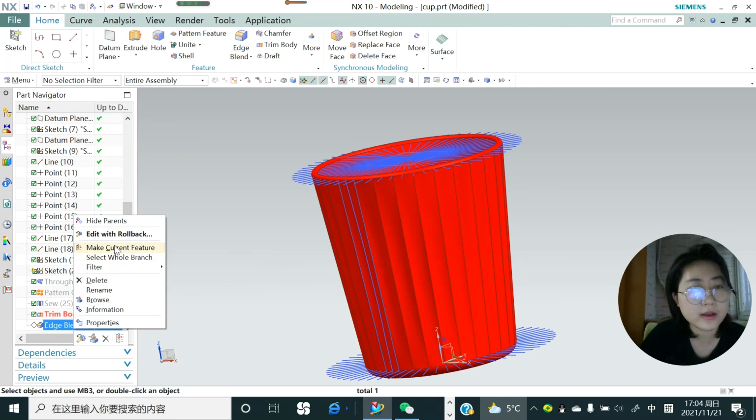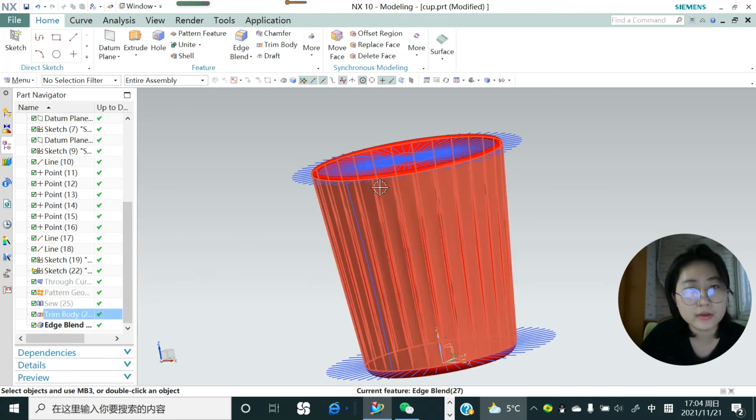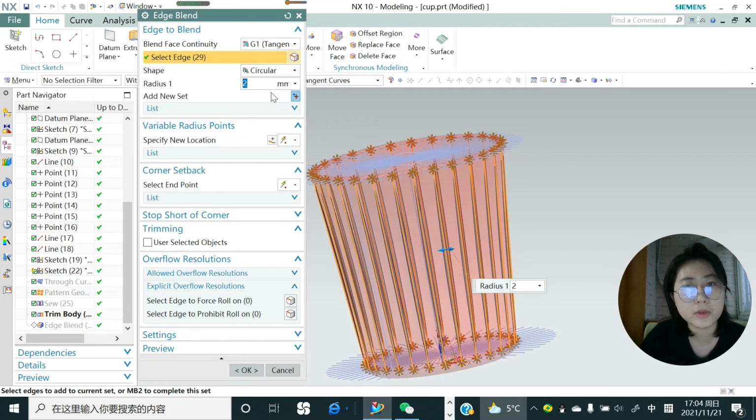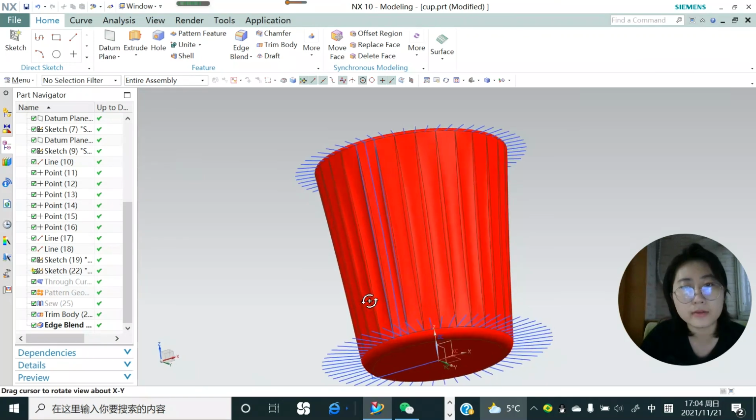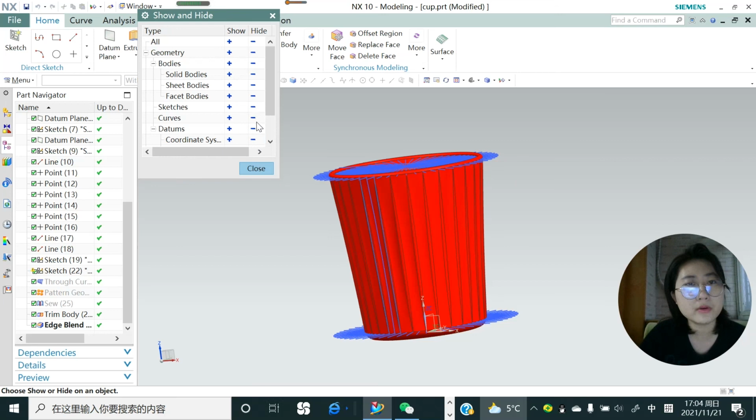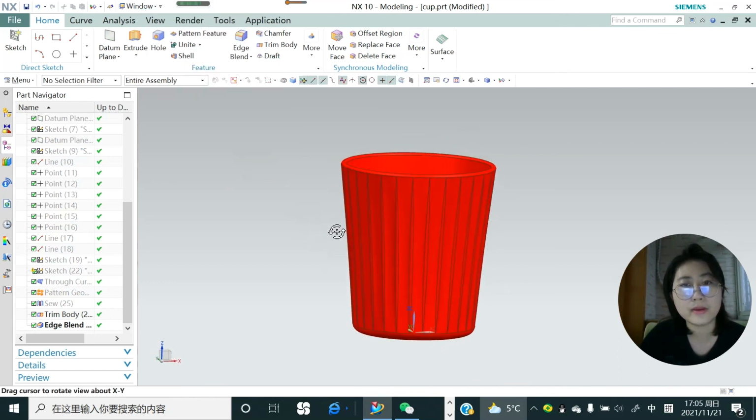So next, the very last step is I give an edge blend to this very sharp corner. So I just give 2 millimeters to make it look nicer than before. And at this time, I just hit Control W and I hide the sketch I created before and the curve, I need to click a minus. I need to hide the datums. So this is how this cup looks like.